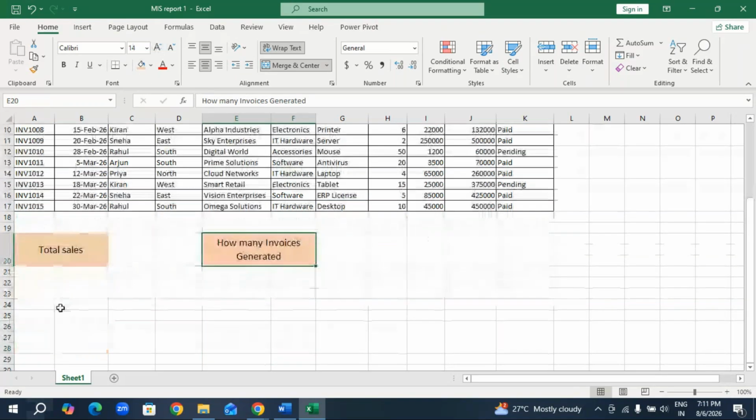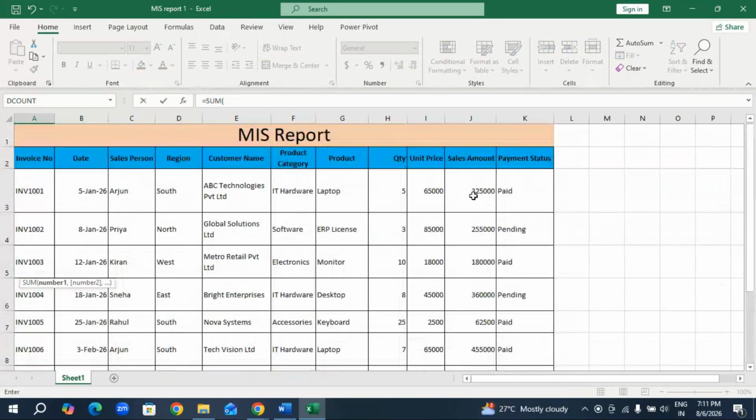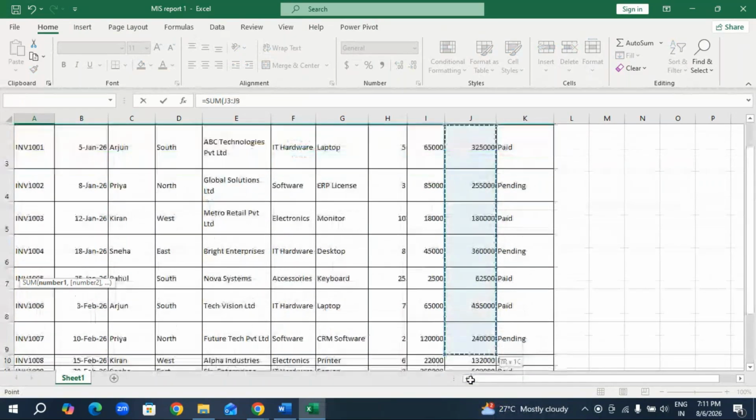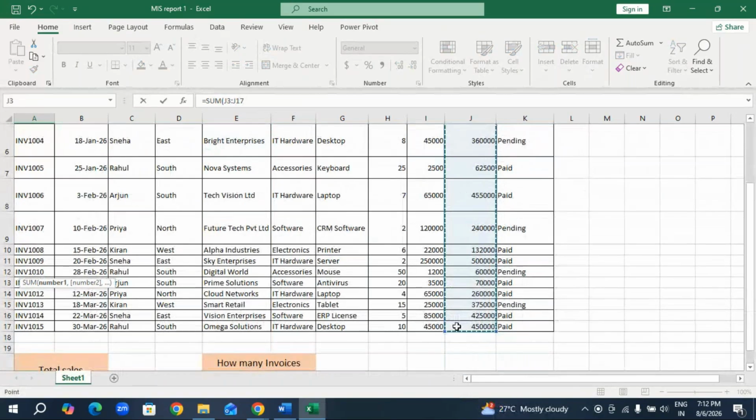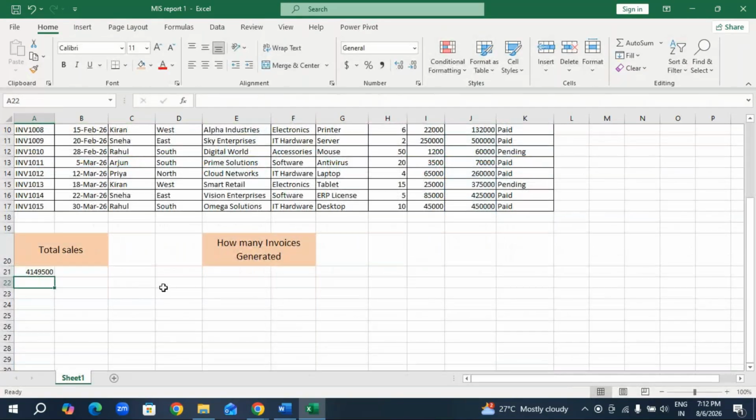Now I want to find out what is my total sales. Total sales equals sum, in that this is the total sales amount, right? Go to the sales amount column, select all, and enter. See now, total sales amount is 41 lakh 14,900 rupees. This is my total sales amount.